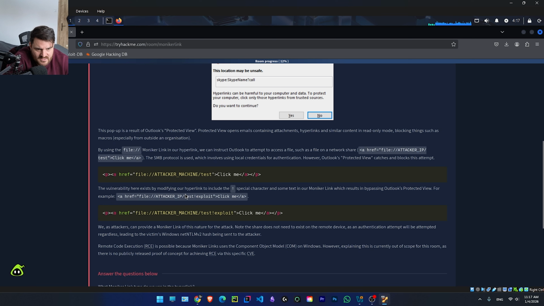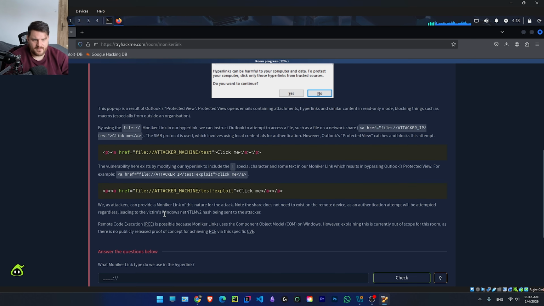The vulnerability here exists by modifying our hyperlink to include the question mark special character and some text in our Moniker link, which results in bypassing Outlook's Protected View. For example, the same hyperlink, but at the end we place the question mark and then exploit, click me. Here we can see it in a code block. We as attackers can provide a Moniker link of this nature for the attack.